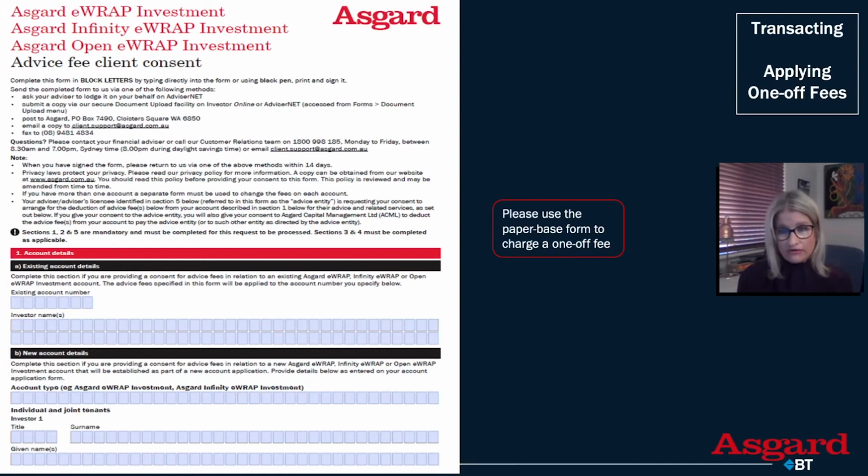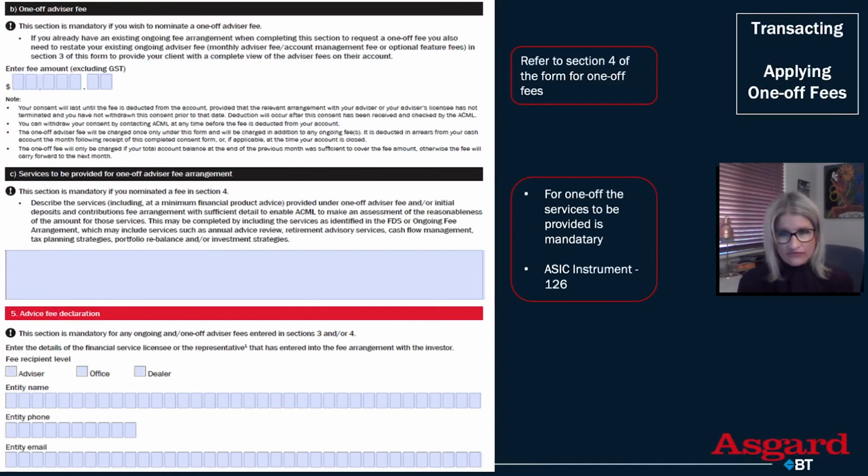Should you be operating under a fixed term structure, I'm now going to demonstrate how to apply a fee consent to a one-off fee on an existing client account. For this process, please use the paper-based Advice Consent form rather than an e-form version. You'll then need to refer to section form of the form, where you'll stipulate the agreed fee in section B, and stipulate the services to be provided for the one-off fee in section C displayed. You'll also need to pre-fill all other mandatory fields, such as the advice fee deck displayed, for example.